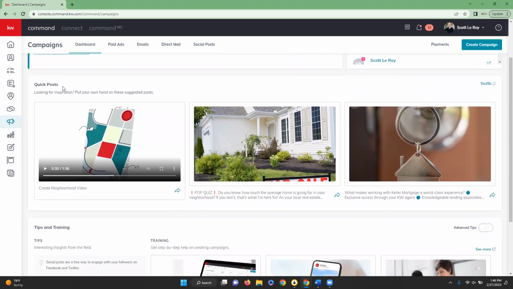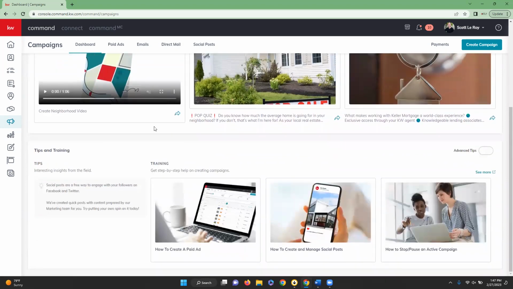Scrolling down, we have some quick posts. So if you would like to add any of these to your social media, you can share those. And then at the bottom, you have some tips and training. So if you need any information on how to create a paid ad, how to stop an active campaign, you can click on these and get some more information.